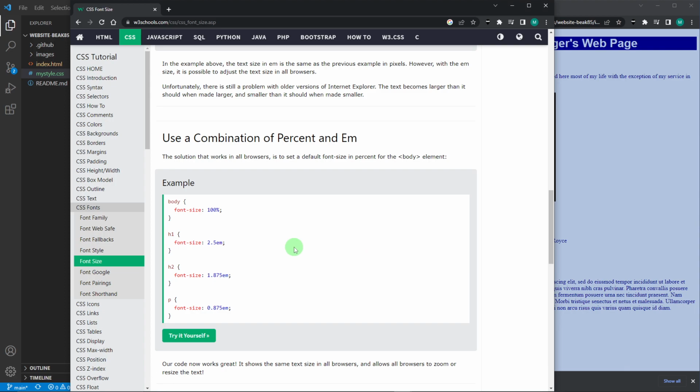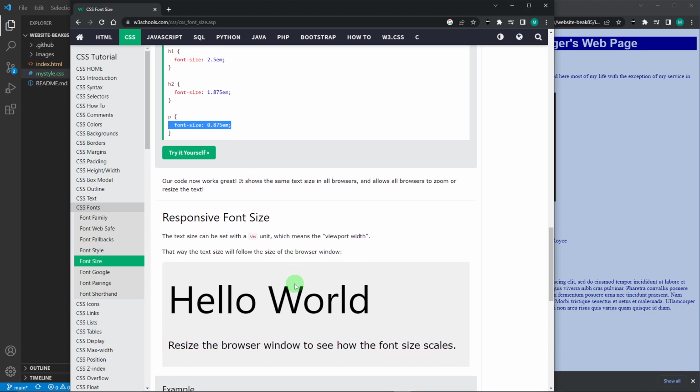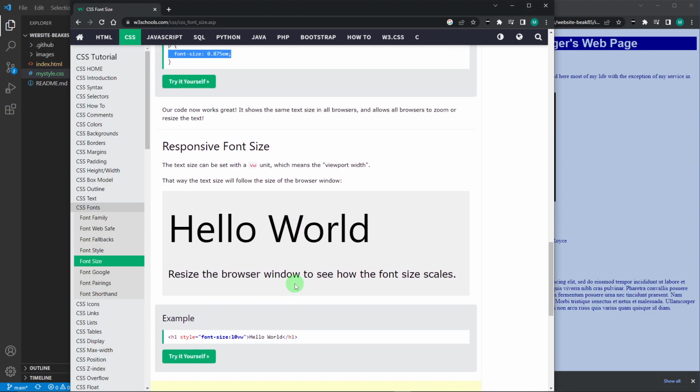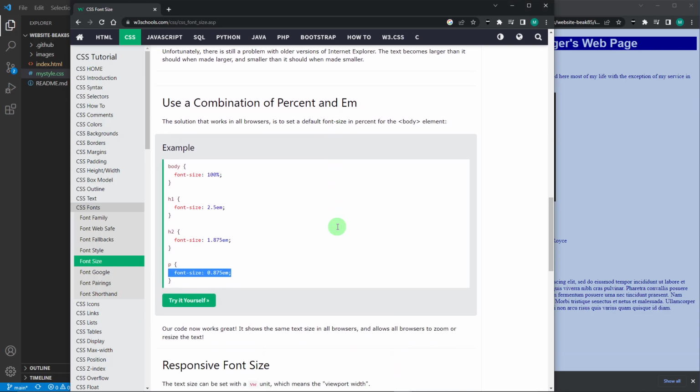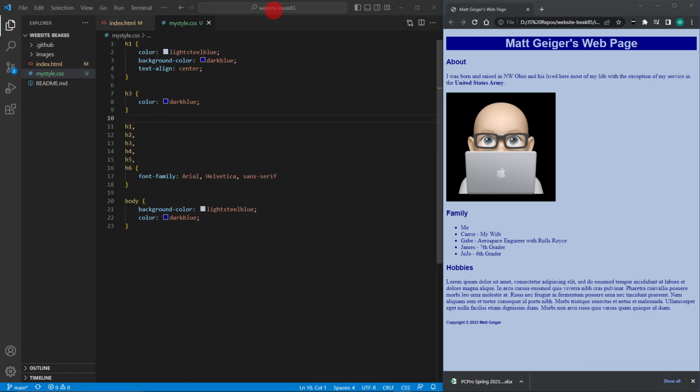You can also use percentages. So for the body, font size is 100%, which we use the default of 16 normally, and make my H1s 2.5 times bigger than the body, and my H2 would be 1.875 bigger than the body, and make my paragraph 0.875 EMs. So let's actually go do that. And we'll talk about responsive sites later. But let's go do that in our website now.